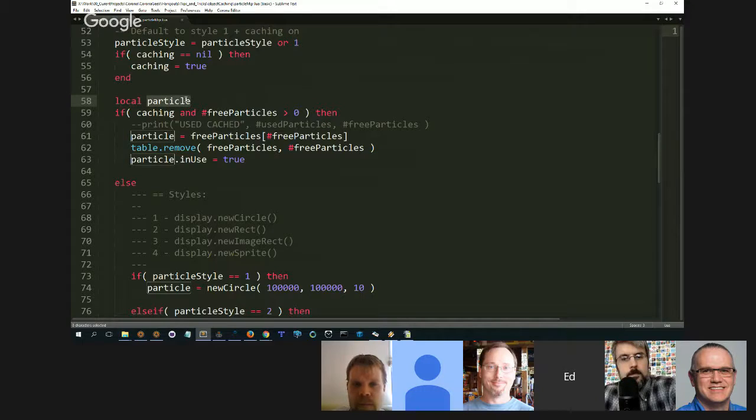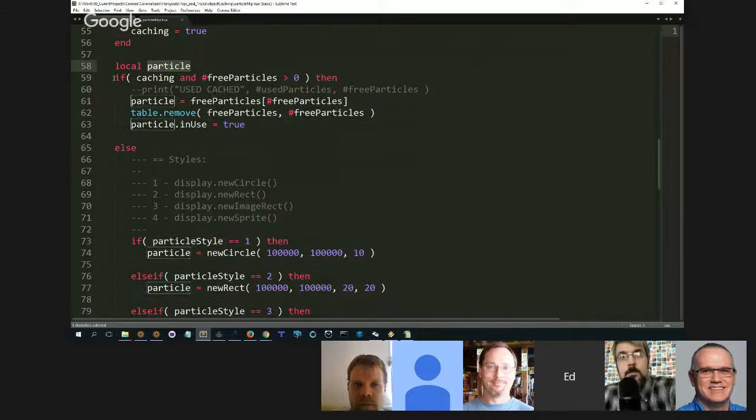Next, I create a local variable that I'm going to store my particle in, and this is the part that does all the magic. Are we caching? No. Then we fall into this. Okay, yes, we are caching. Do we have any free particles? In other words, is the number of particles in our table of free particles greater than 0? Yes. Then we can reuse it. So we're caching and we have something available, reuse it. In all other cases, we need to create a new object.